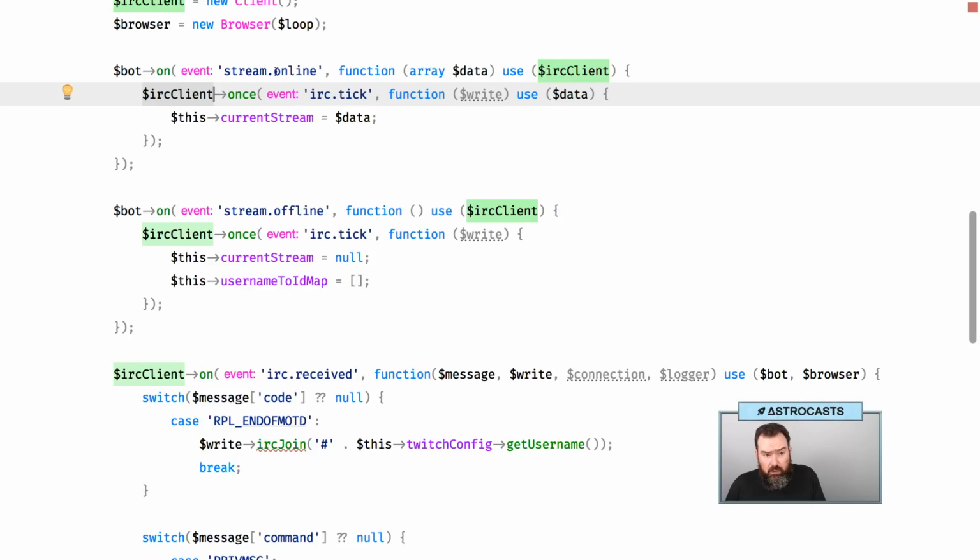So here we're using the IRC tick event, which means we're registering something that needs to happen once, the next time the loop says, hey, is there anything else I should do that I'm not watching? That's sort of the way I work it out in my head. So then we can say, okay, set the current stream to the data that we got. So that's how we can inject stuff in.